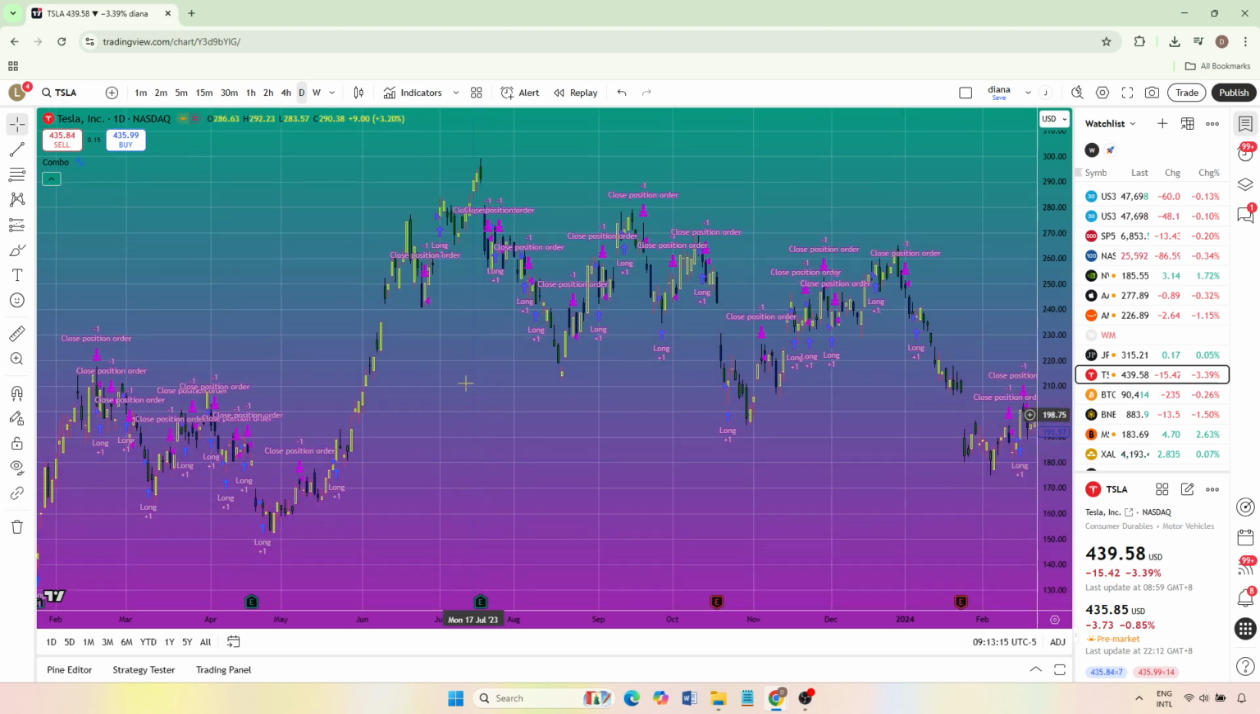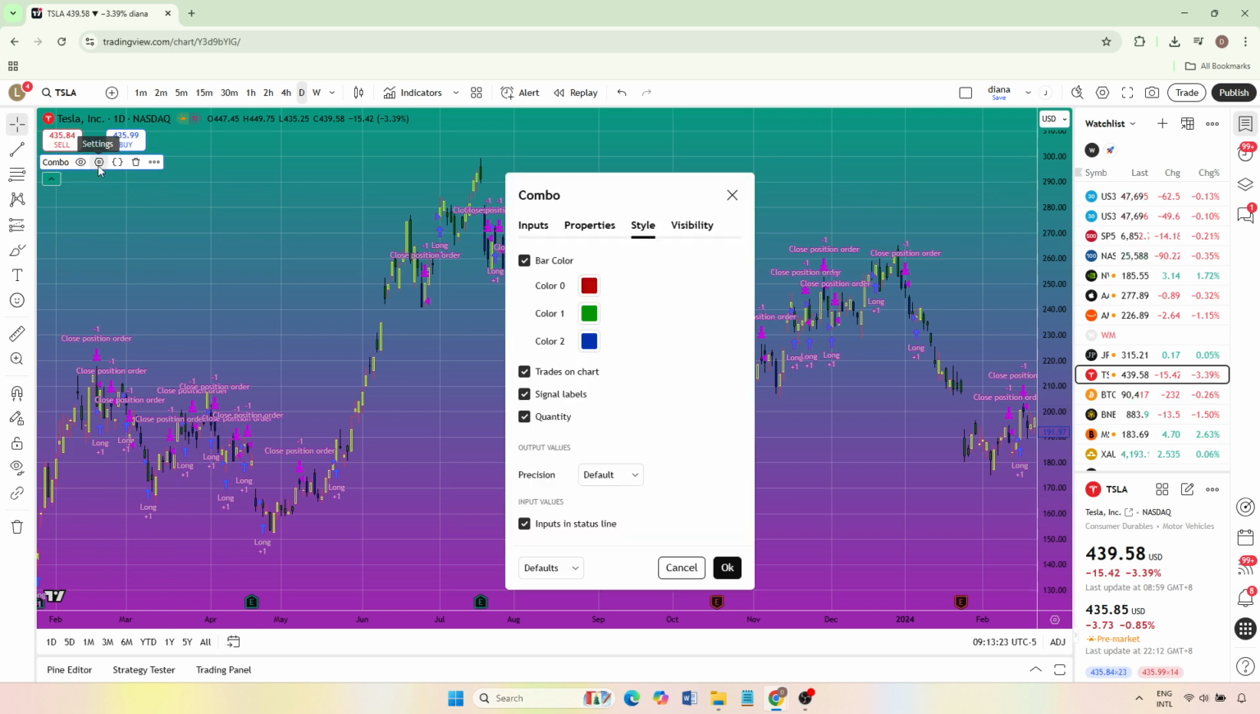On your chart, find the name of the Combo 2/20 EMA and Bull Power indicator, usually shown at the top left of the chart or in the legend. Right next to that name, there will be a small settings icon that looks like a gear. Click that gear icon to open the settings window for this indicator.